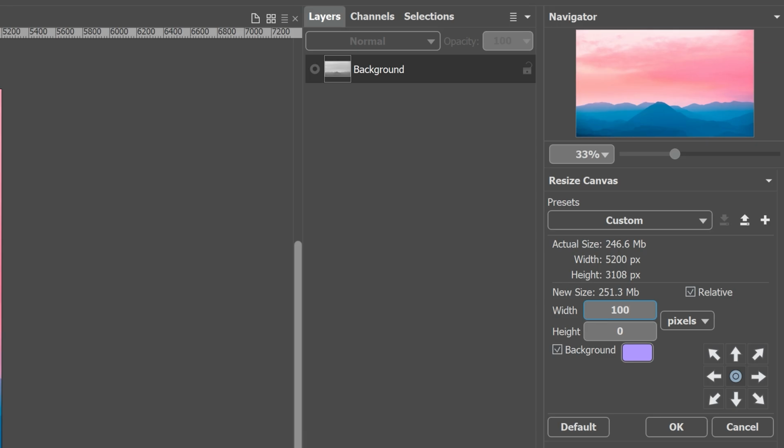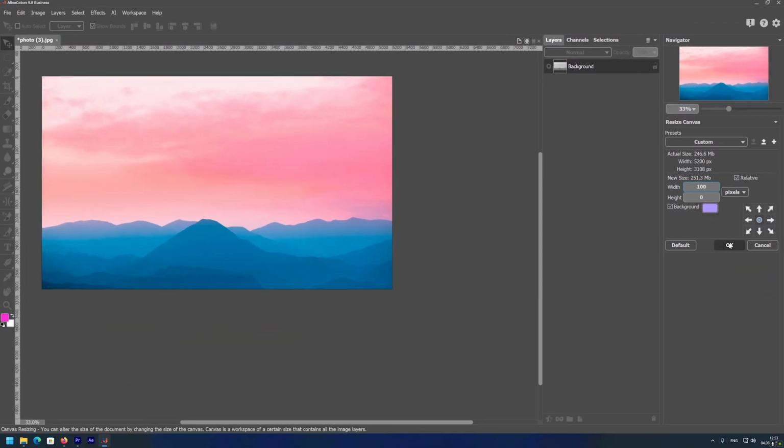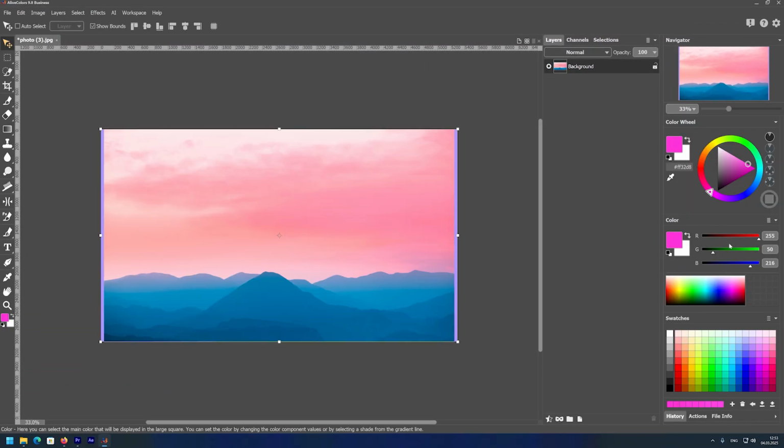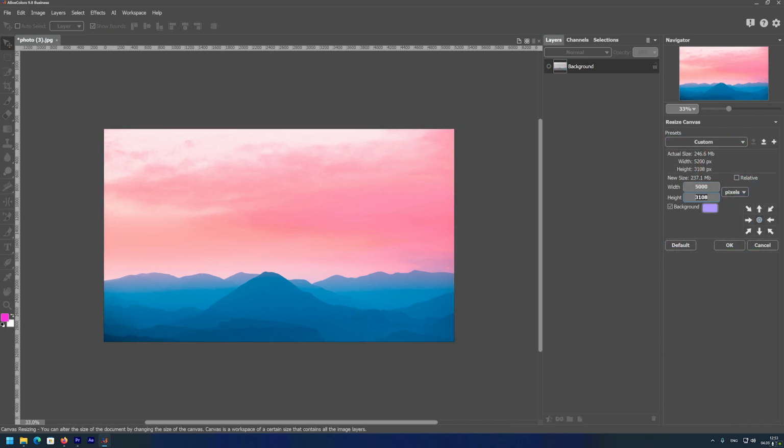Added canvas areas can be colored by enabling the Colored Background checkbox. If left unchecked, new areas will be transparent. If you reduce the canvas size, the edges of the image will be cropped.